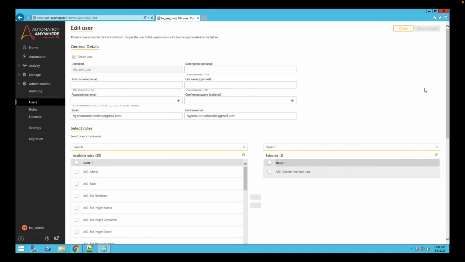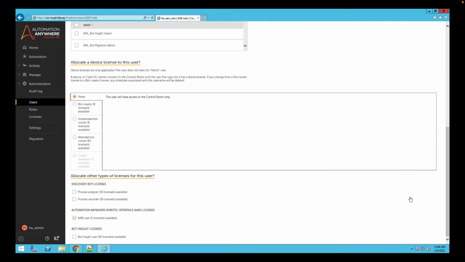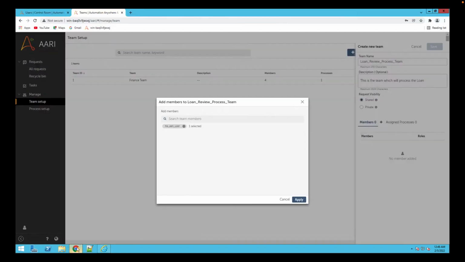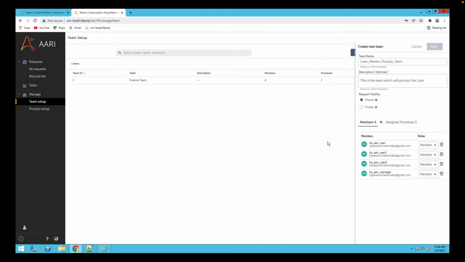It has a robotic user interface, but if you see license, it has the AARI user license. So whenever you create a user, you need to give an AARI user license, and only then, when you try to add here, will they come up. Like if I try to add more, AARI user 1, user 2, all of them have licenses. That's why they're coming in the drop down. So let me add one more, let's say AARI user 2, and managers. I added these 4 people.